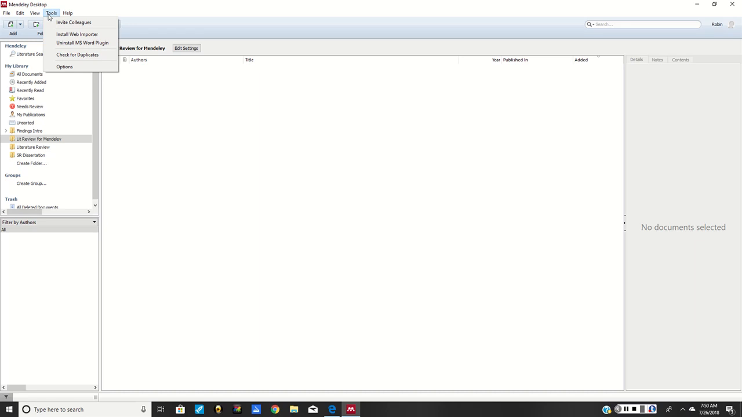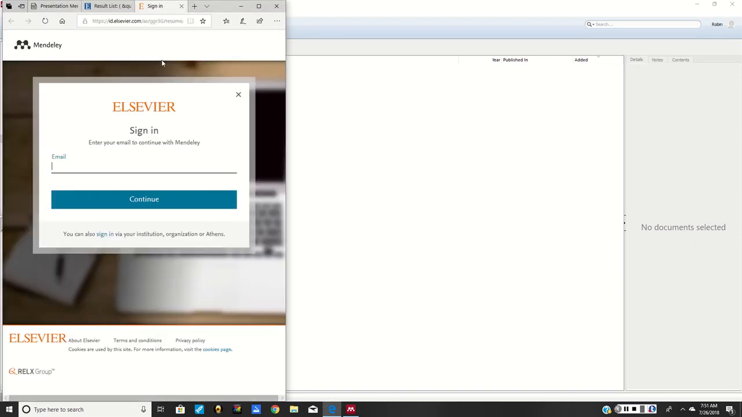Tools. This is for installation purposes. You can uninstall the Microsoft Word plugin or install Web Importer. The reason why it says uninstall is because I've already installed the Microsoft Word plugin. You can also check for duplicates, and I'll show you a little bit how to do that when we're finished reporting. Invite colleagues. This is a way in which you can invite other people to see your work.